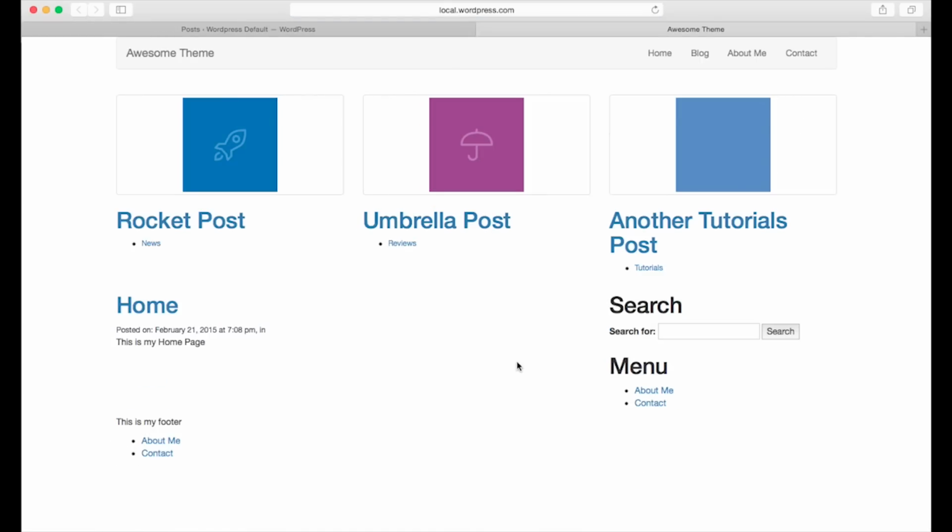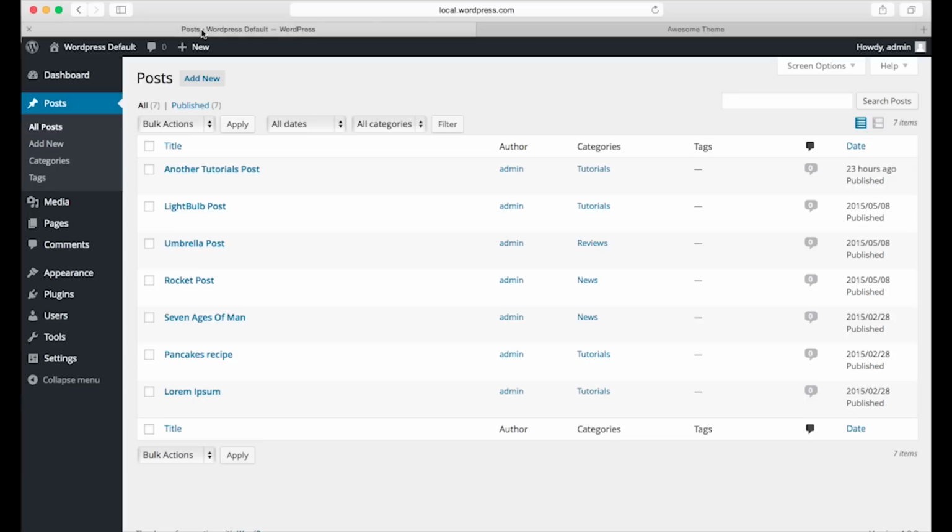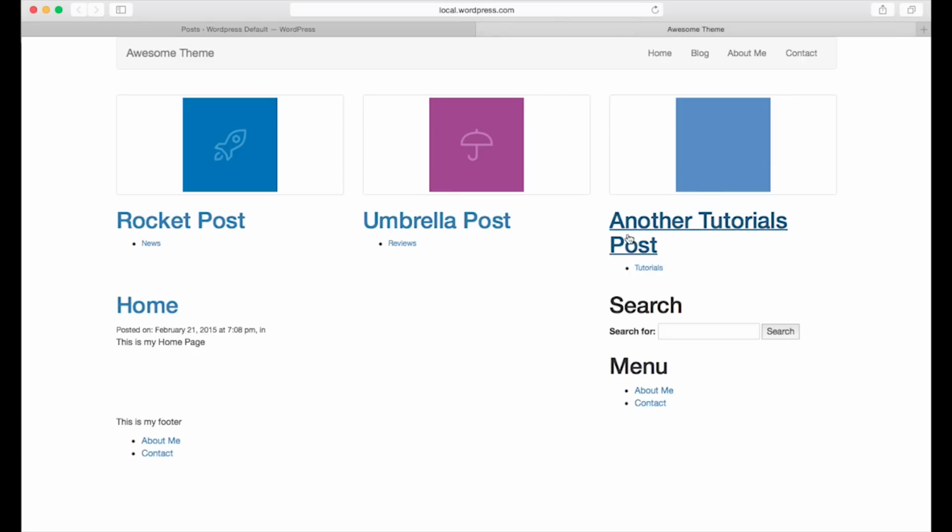And it's working. We have the last blog post inside news, the last blog post inside reviews, and the last blog post inside tutorial. To check if it's true, we can go inside here. We see that our last blog post of the tutorial is another tutorial post, and it's here. We have news, reviews, and tutorials.